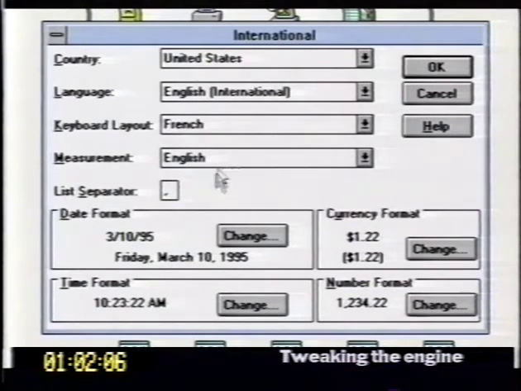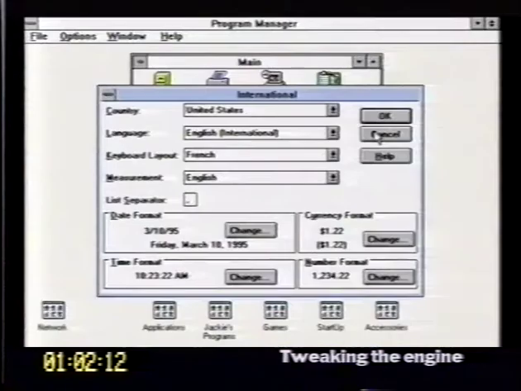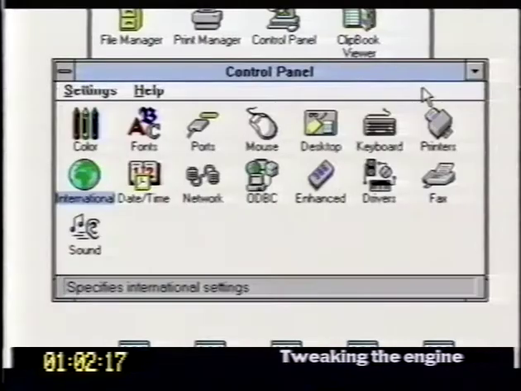Okay, we've made the change to French, which we probably don't want to do. So how do we cancel? Well, if we just select cancel at this point, any of the things we've selected will not be accepted. So we'll just click on cancel and we're back to our original settings. That was international. The next one we're going to look at is mouse.